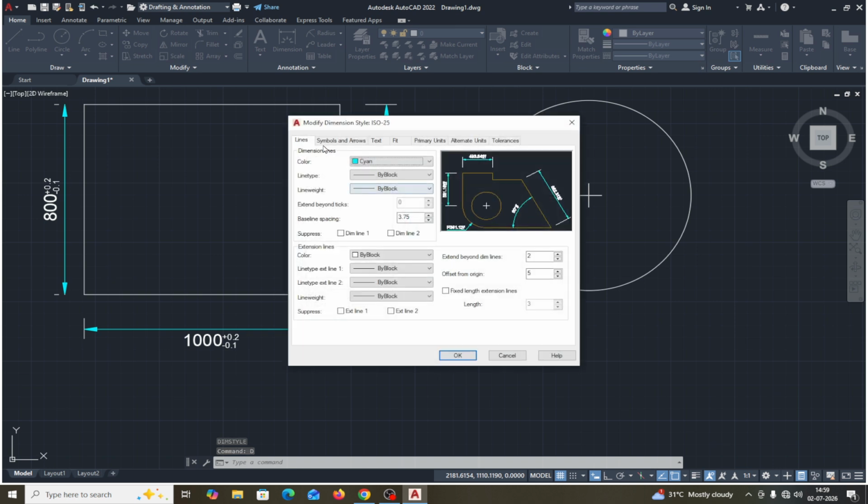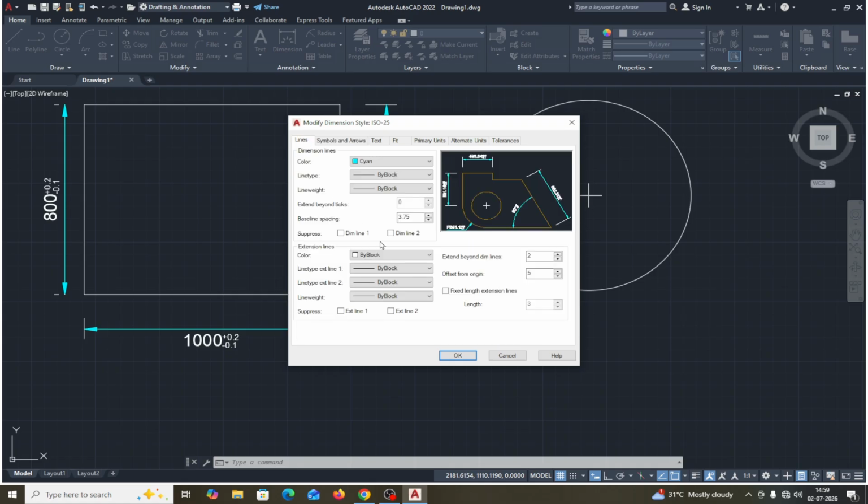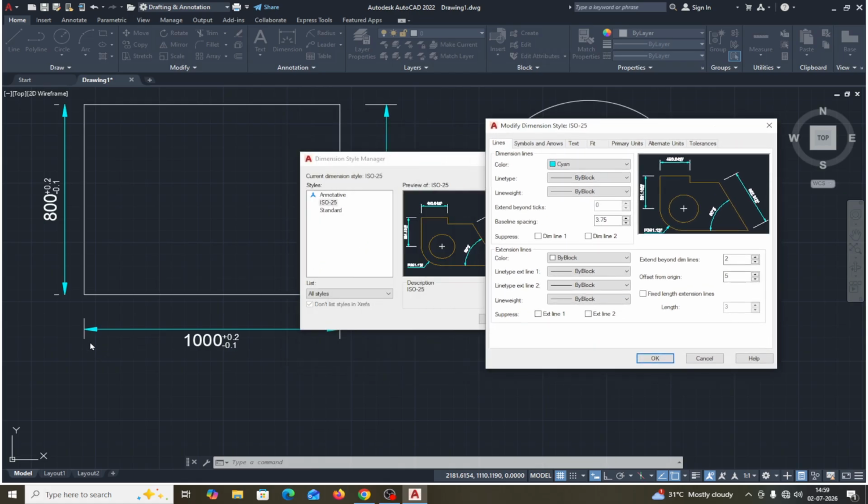Modify line and symbol, I have explained this also. Okay, dim line, this I have explained. I have explained all the things here. Okay, any changes you execute will appear in this box. Main are the lines. This is the extension beyond dim line. This is the dimension line extension. Here you will see we can change offset from origin. This is the gap between this object and the starting point of this line.